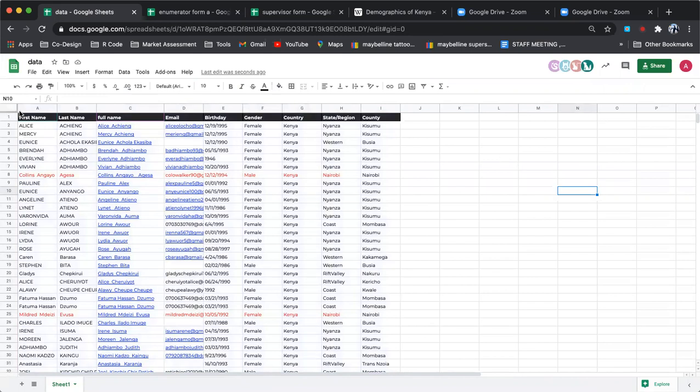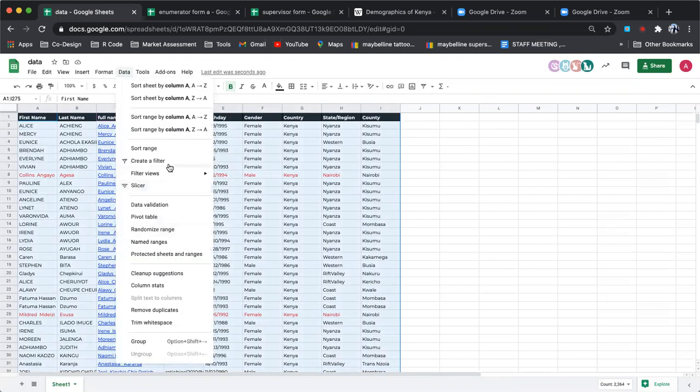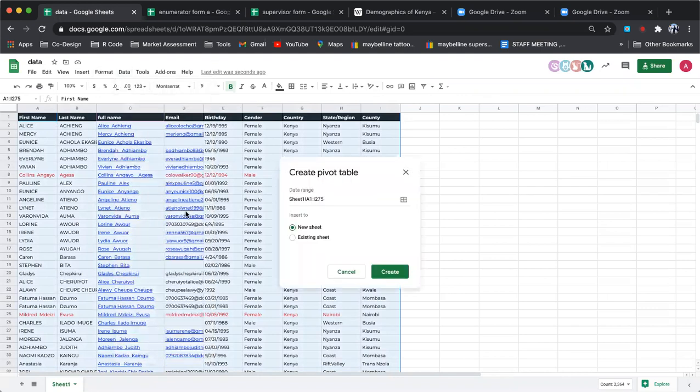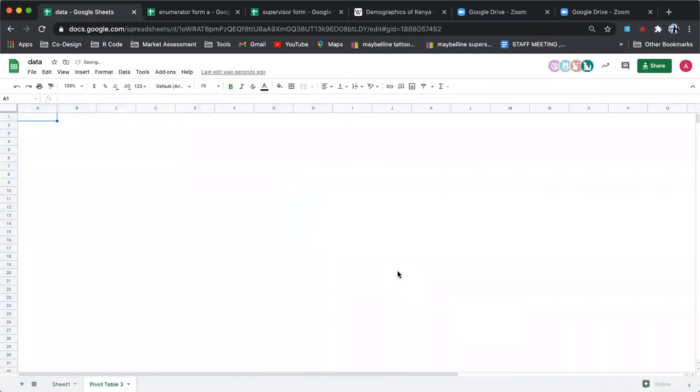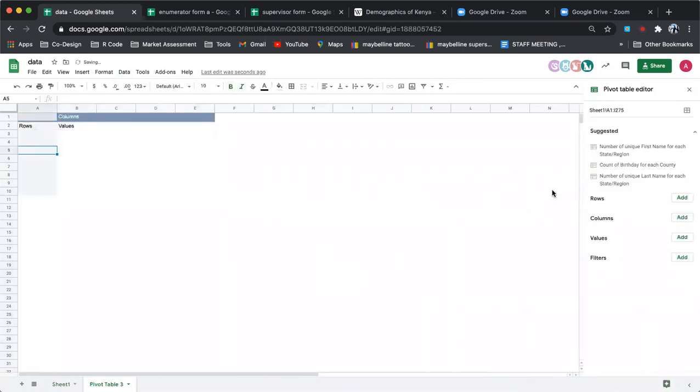Okay. Let me do this real quick. Control A. I select everything. I go to data. I click on pivot tables. I want it to be in a new sheet. And then there I go.